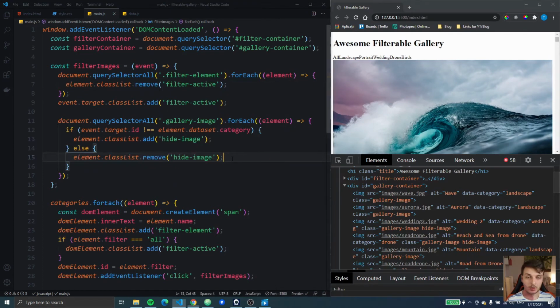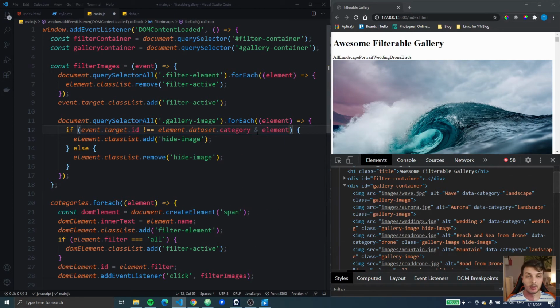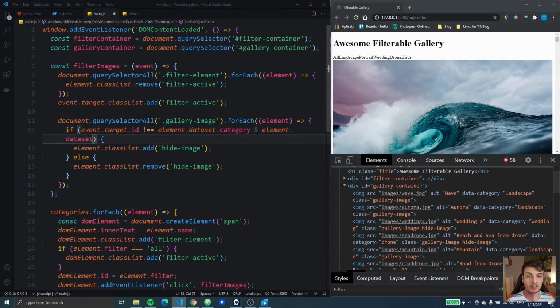Great. So the only thing that we still have to handle is the all case, because right now no image has the data category all. So what we're going to do here is we're going to add an and, and we're going to check if that element.dataset.category is not equal to all. So if it's not equal to all, then we can hide some images.